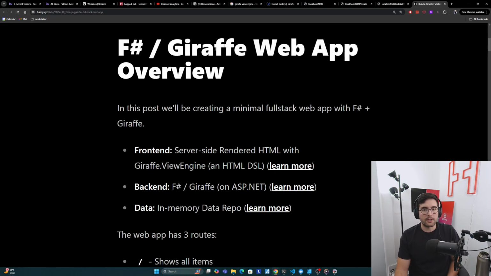So first, let's start off with an overview of the web app that we're going to be building. In this post, we'll be creating a minimal full-stack web app with F Sharp and Giraffe. What this means is the front-end is going to be server-side rendered HTML using Giraffe.ViewEngine, which is an HTML DSL. The back-end is going to be F Sharp Giraffe on ASP.NET, building off of the web API we built previously. And for data, we're going to be using an in-memory data repository.